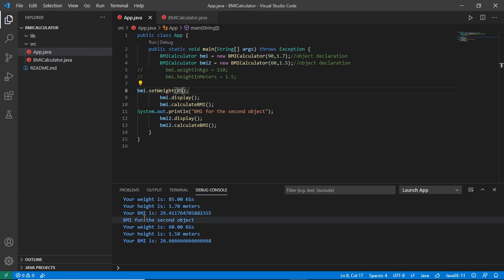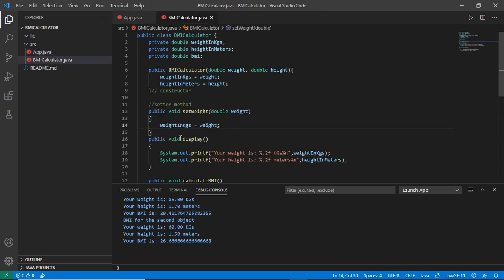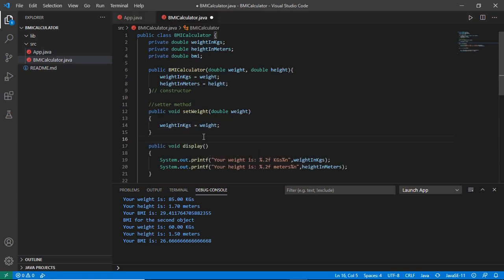So I was able to reduce my BMI by reducing my weight, since I cannot try to reduce my height after a certain age. So I should be able to change the initial value for my instance variables using the setter methods. Now in practice, what we would do is define the setter methods and the getter methods for all of our instance variables inside this class.